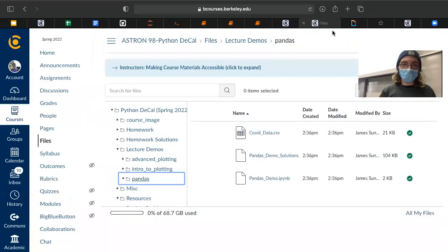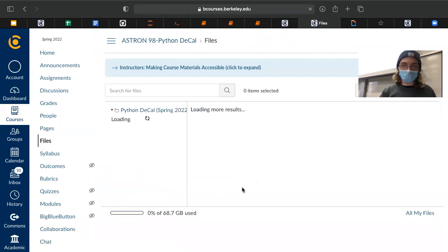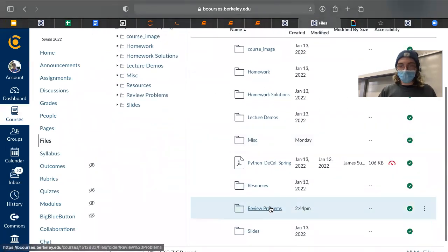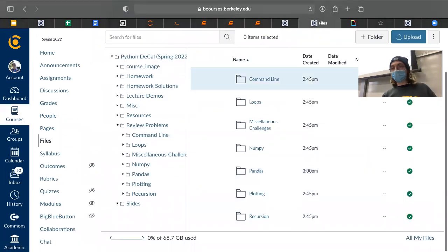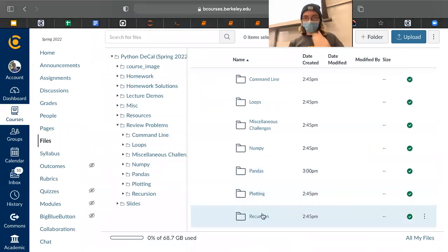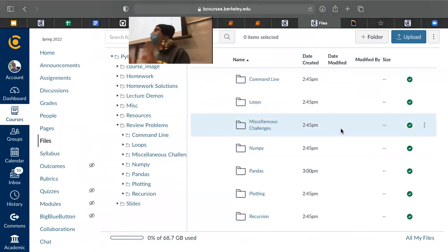Go ahead and go to B courses. It'll be under files and then review problems. There are folders with every kind of problem you could need: plotting, recursion, pandas, NumPy, miscellaneous challenges if you're up for something interesting, loops, command lines, all sorts of good stuff. Just pick whatever you want. If they're notebooks, you'll download the notebook and work on it like a homework assignment. I think everybody's familiar with how to do that on their own computer.